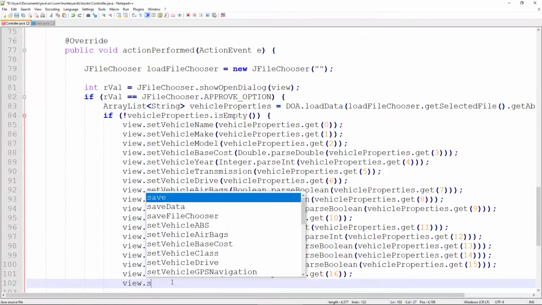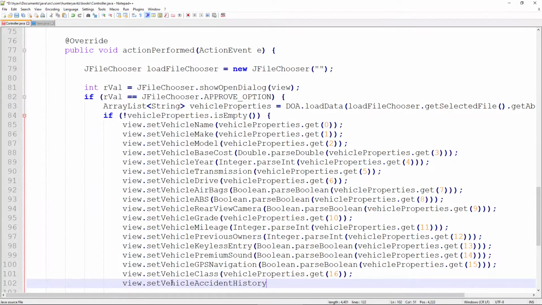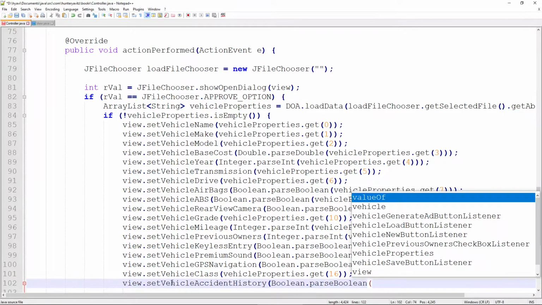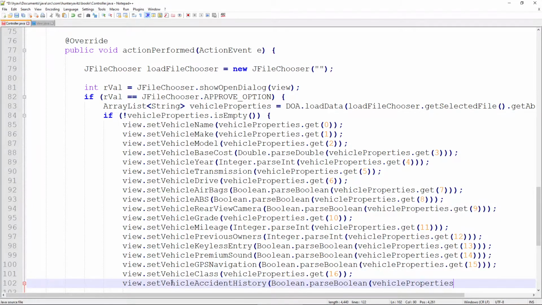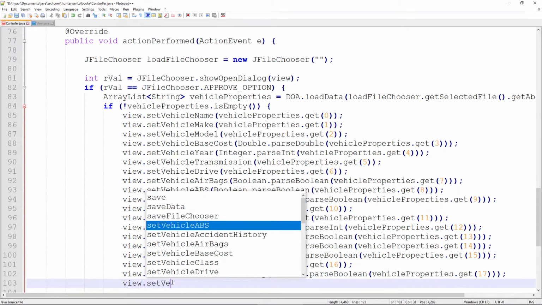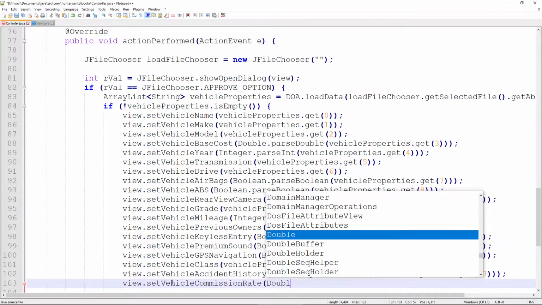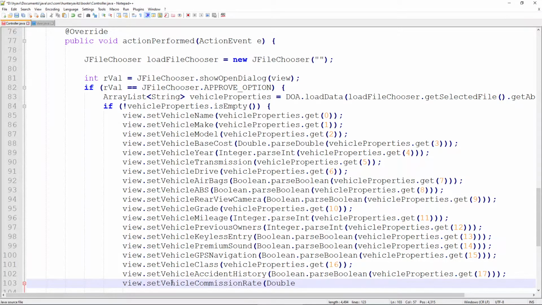Next, we're going to do view.set vehicle accident history. This is going to be a Boolean. And we're just going to pass through the next index, vehicle properties dot get 17. Then view.set vehicle commission rate. And this is going to be a double value because it's a decimal. So we're going to use the double object. We're going to parse double of the vehicle properties in location 18.